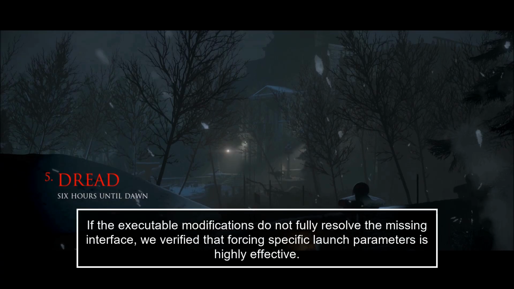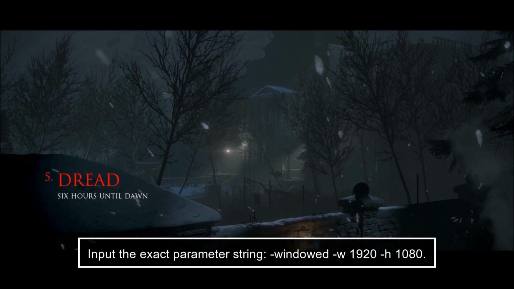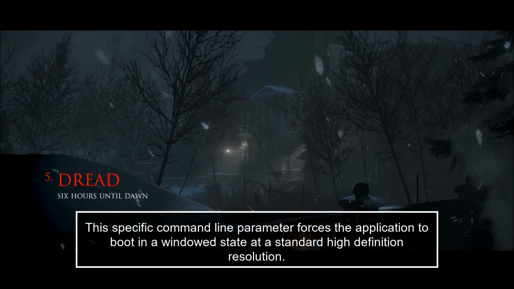If the executable modifications do not fully resolve the missing interface, we verified that forcing specific launch parameters is highly effective. Open your game launcher platform and access the launch options or command line arguments for the title. Input the exact parameter string: -window -W1920H1080. This specific command line parameter forces the application to boot in a windowed state at a standard high-definition resolution.